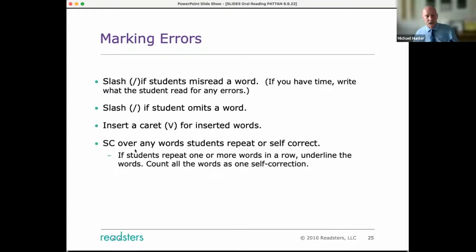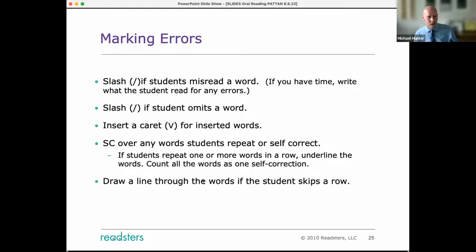If a student self-corrects, we mark SC over it to show that it was a self-correction, so that we know we're going to count it as a self-correction, but not an error. And if they repeat words, what we do is we underline the words repeated. If it's all repeated at one time, so even if it's a phrase, that will count as one repeat. I personally underline it and put an R over it, but underlining is enough. And then that will be counted as one self-correction on the tracking chart. It will not count as an error. Self-correction will not count as an error, so it won't be involved in the calculation.